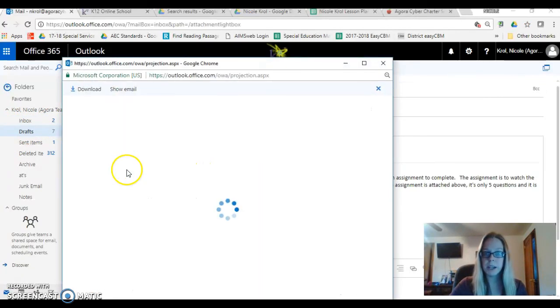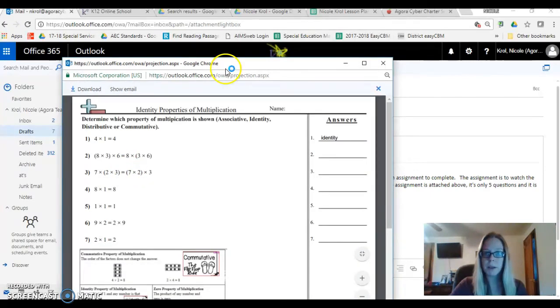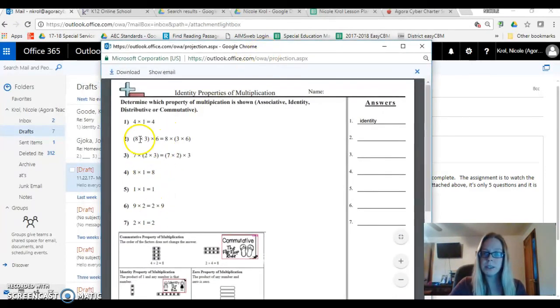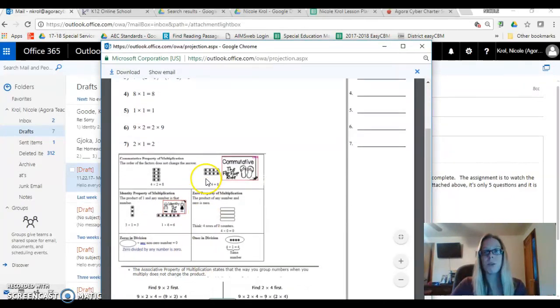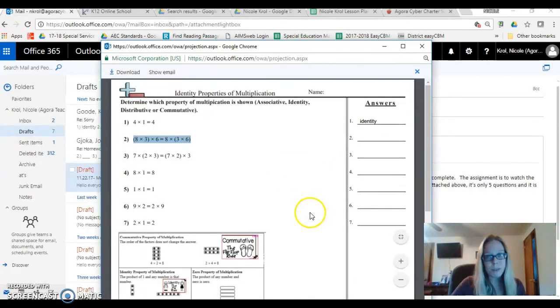One more time. The assignment is right here. You double click to open it up. Here are your questions. You're responsible for numbers 2 through 7, and you can use the tables underneath to help you. If you have questions, you can email them to me. I will do my best to answer them. I am going to be in meetings all morning, but I will do my best to answer them if you are unsure.